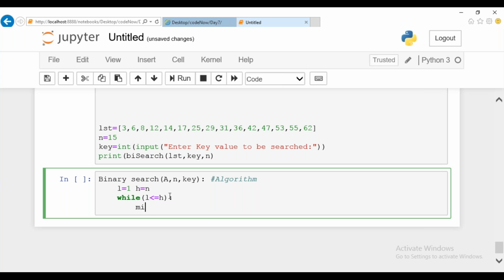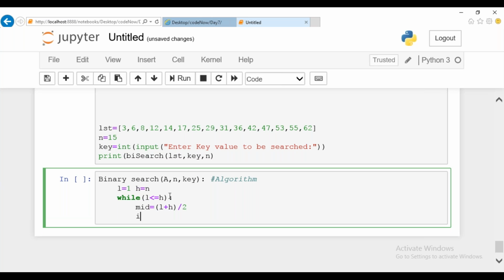I'm supposed to find the mid value for each and every iteration. What is your mid value? Mid value is nothing but low plus high by 2. After finding the mid value, what you're supposed to check is whether my key, the key the user has given, is equal to my array of mid, or list of index. Here, since I assume it as an array, I have mentioned array of mid.